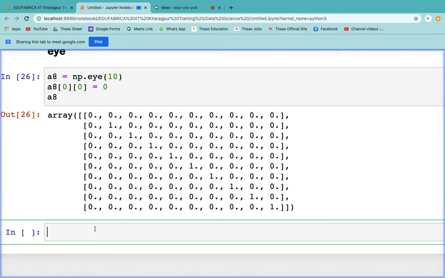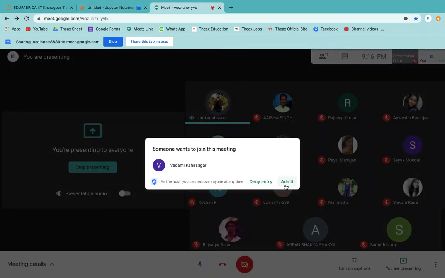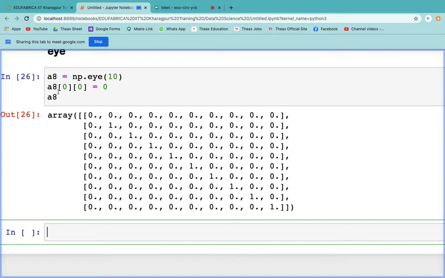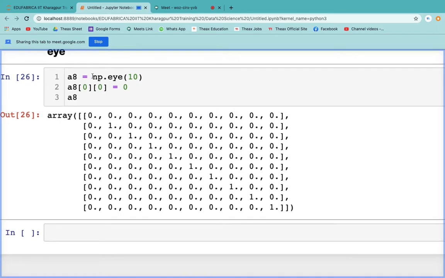So can you just run the code for all the stuff? A8 of 0, 0, indexing of that. Can you just rerun the code before you did this index part? Okay, you want me to read it to you? So it is equal to I, basically an identity matrix. Next we have A8 of 0 of 0. That means A8 is completely this, the 0 of this is this, and this of 0 is this 0. This was 1 actually, you see the diagonals are 1. So this was 1 and I made it 0 and I printed it. Alright.